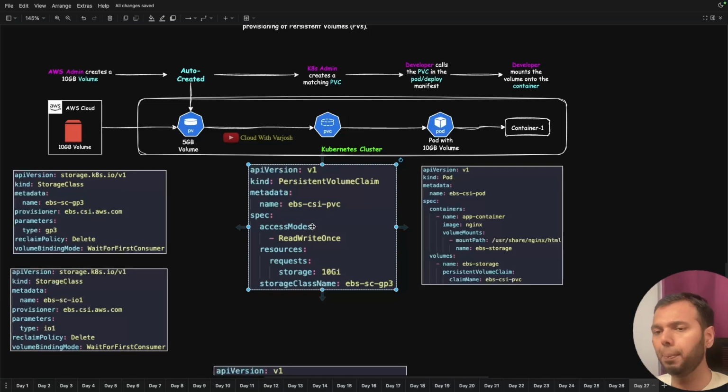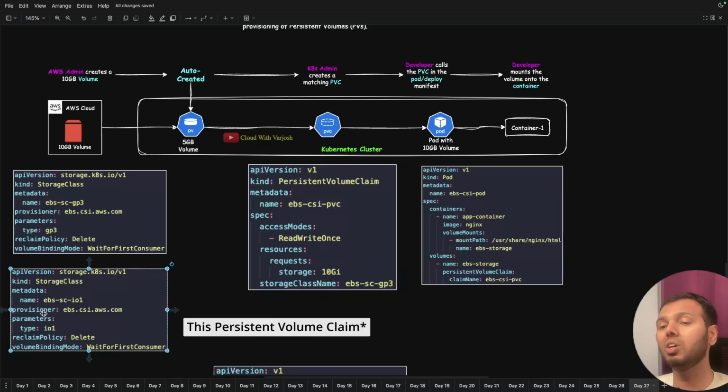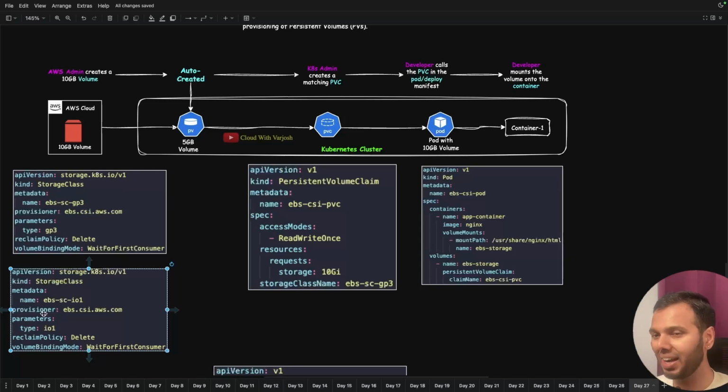Then we have created a persistent volume claim. This persistent volume claim says create a PV for me whose access mode is ReadWriteOnce, the storage I want is 10Gi, and the storage class I want to use is this one, ebs-sc-gp3. If I would have provided here ebs-sc-io1, then this persistent volume claim would have used that storage class to create the corresponding persistent volume. Are you getting this point? Very crucial. You can have multiple storage classes, and in your persistent volume claim, you only call the storage class that you want to use.